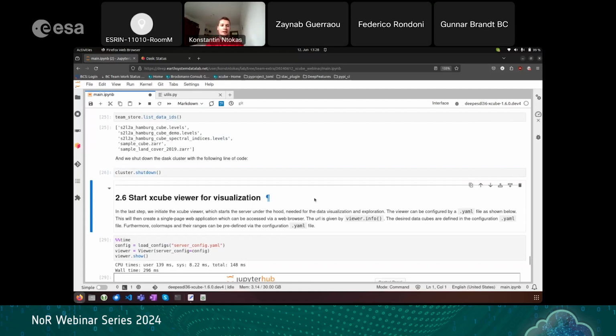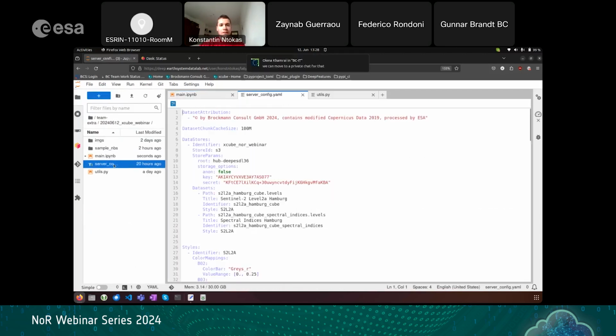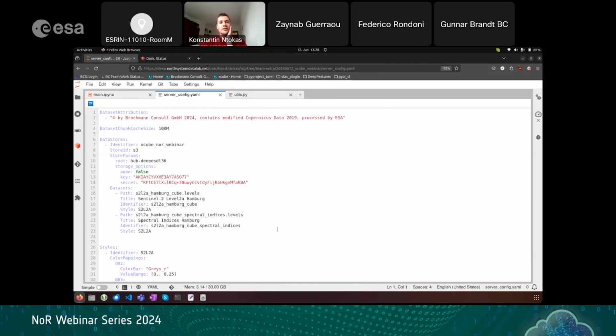And then at the end, we can visualize everything that we have. So for the visualization, we use xcube Viewer, and the xcube Viewer uses some kind of config file, which is stored in a YAML, which I will show here. So in that config file, you need to set up basically the data cubes you want to show in the viewer. So we have an S3 storage. These are just the store parameters.